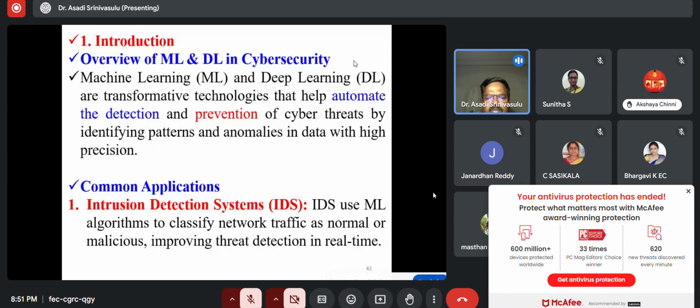Then the common applications everybody knows: intrusion detection systems. We are using IDS with machine learning algorithms. There are three approaches we are using: supervised, unsupervised, and reinforcement learning algorithms in order to classify network traffic as normal or malicious, or if you want to improve real-time threat detection, we are using machine learning algorithms.